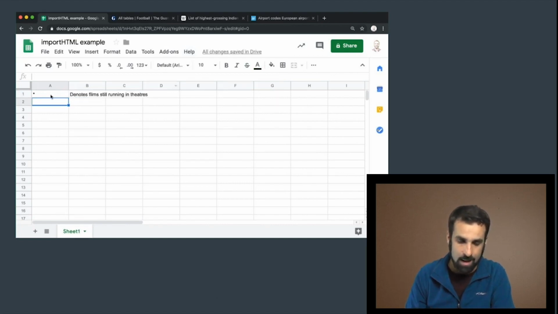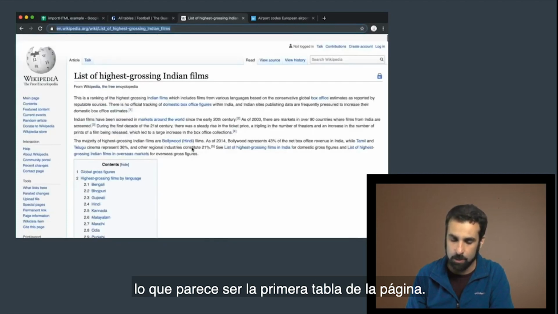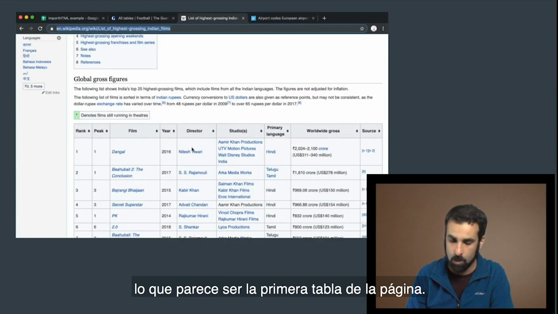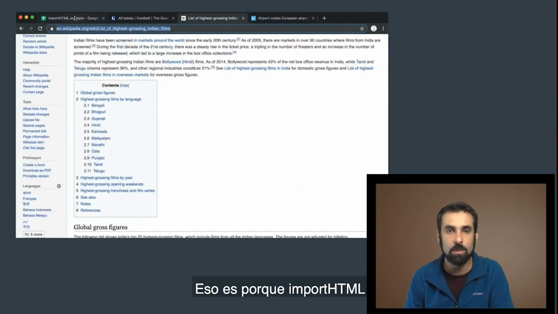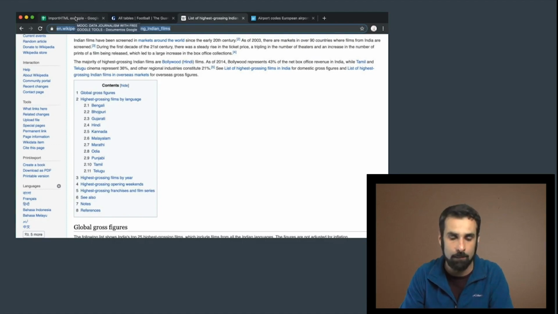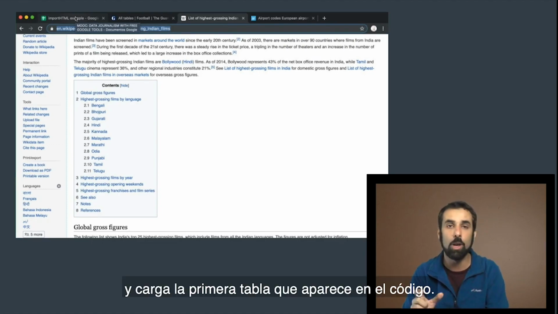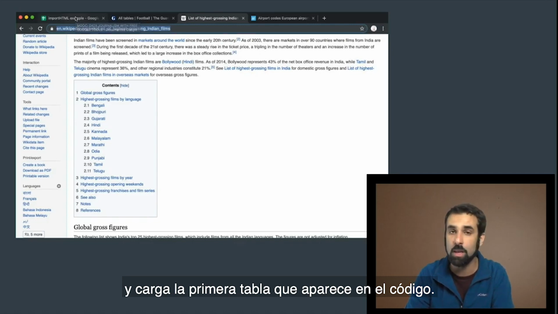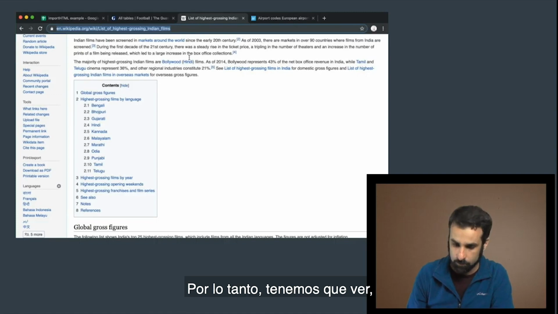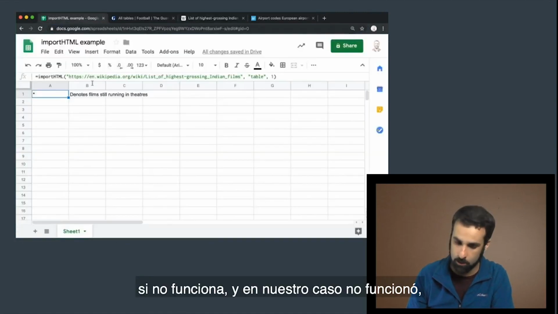And then we press enter. See what happens. It actually didn't load what looks to be the first table on the page. That's because IMPORTHTML doesn't actually import the first table that we see. IMPORTHTML imports the HTML code of the page, and then it loads the first table that appears in the code. So we need to see actually if it doesn't work. In our case, it didn't work.